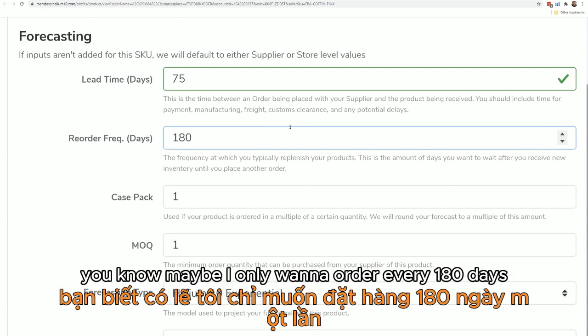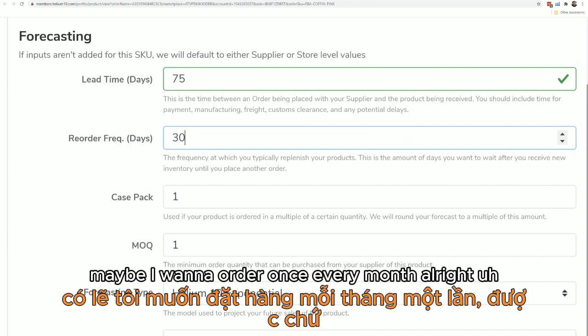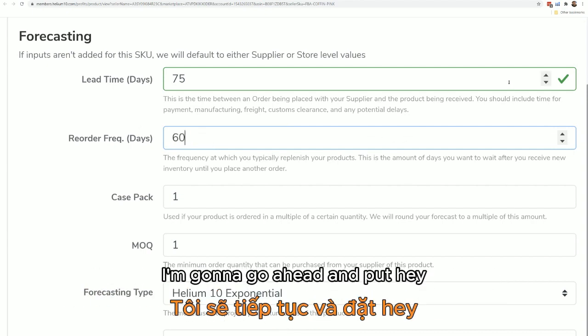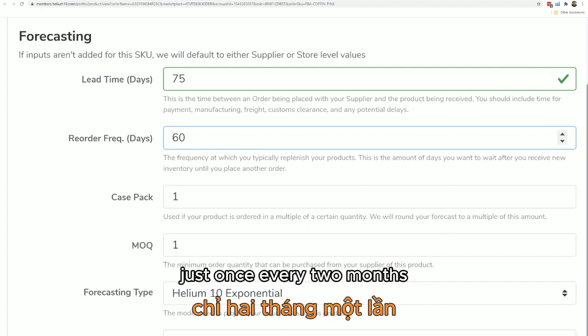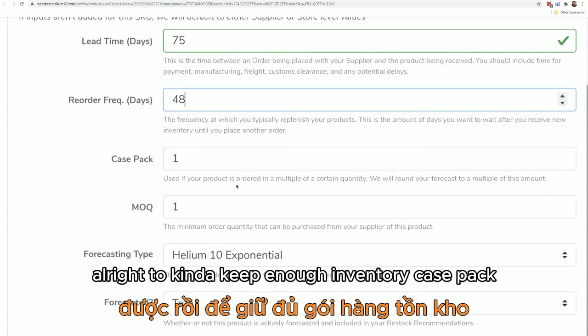Maybe I only want to order every 180 days. Maybe I want to order once every month. All right. I'm going to go ahead and put, hey, I would like to be able to order just once every 2 months. All right. To kind of keep enough inventory.